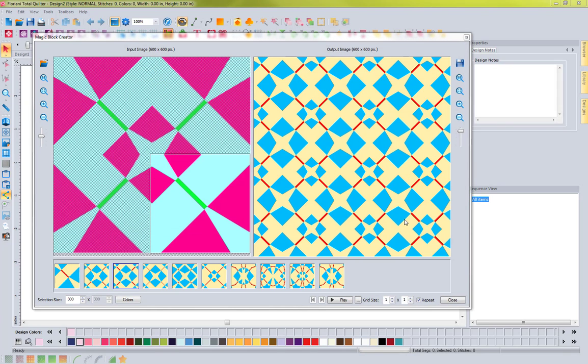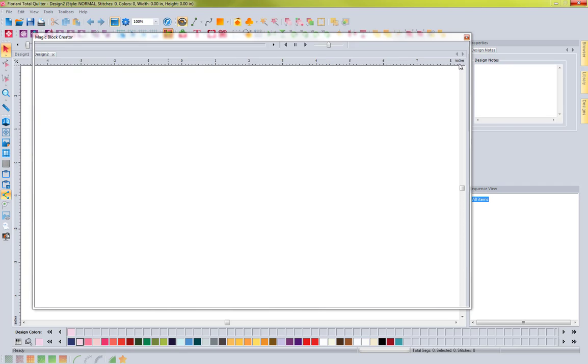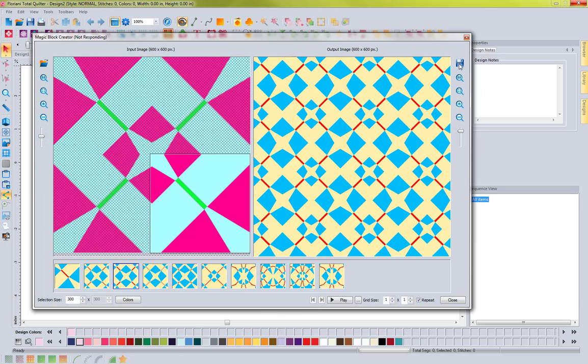And it's going to save that as a magic block. And give me one more second here, and let me let it do it. It's saving.